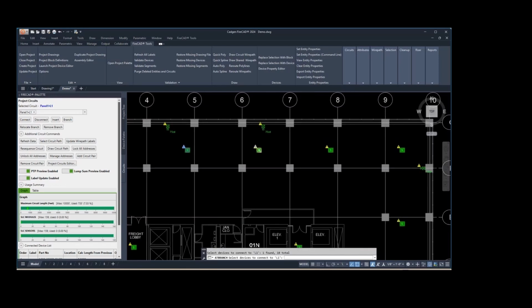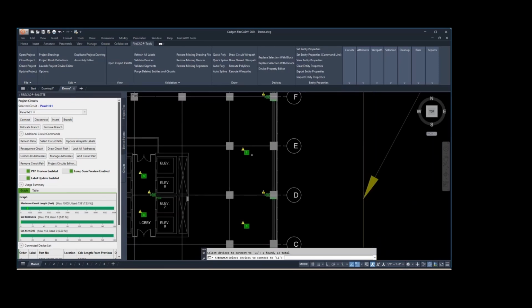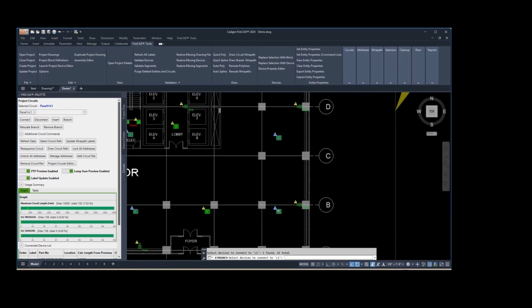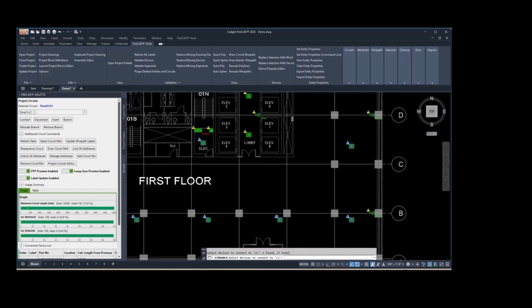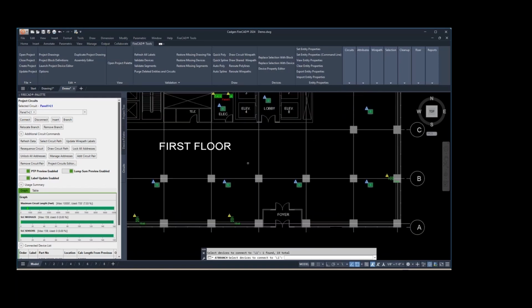And when you do that, you can control the direction, which becomes the sequence of the addresses on the SLC circuit. So you will see in a moment that I am addressing these devices in a sequential fashion. Now they all have addresses.